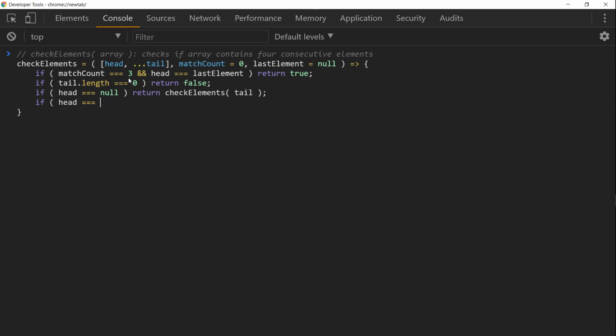Let's see the fourth if statement. If head equals the last element, it means that we have found a partial match, and in this case we have to return the checkElements call on the tail. We increase the match count by 1, and we keep the last element the same as before, which is either head or last element. It doesn't really matter.